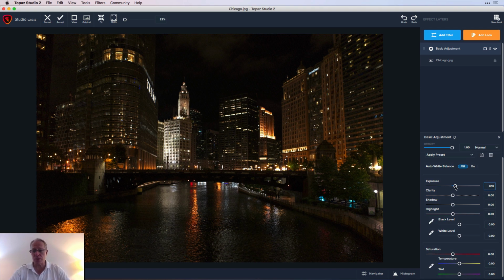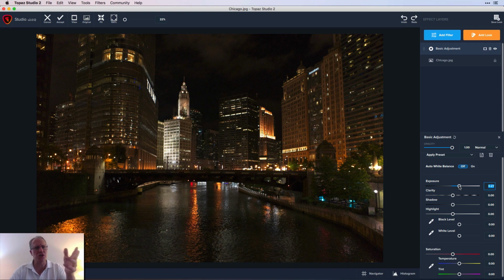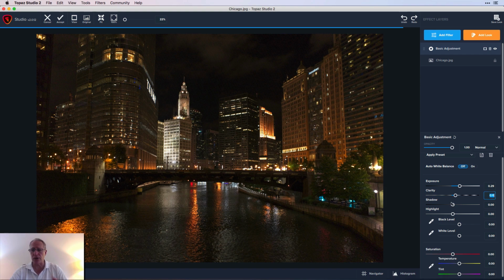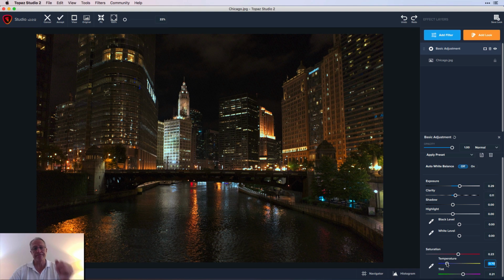You do have the exposure, which I'm going to use on this photo. This is a night shot from Chicago. Some of you may recognize it. I'm going to go ahead and brighten that exposure a little bit. You've got clarity here. You've got shadows and highlights, blacks and whites, and of course you have color down here. So I'm going to bump up the saturation. I'm going to change the temperature and go quite a bit more blue, maybe add a little bit of tint as well. And it's a great filter.